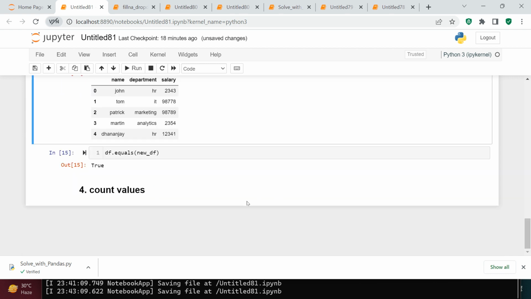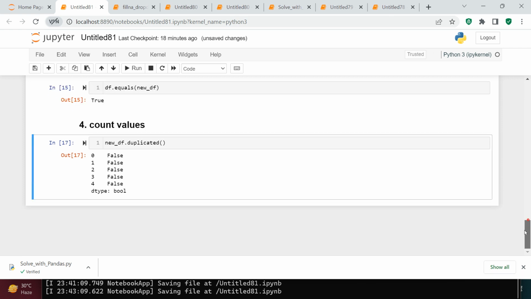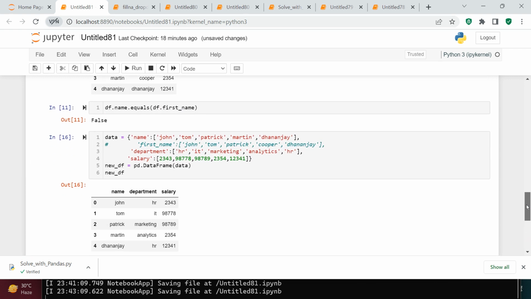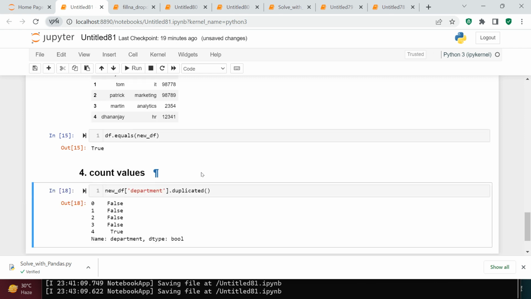Next thing which I'm going to do is check whether it has duplicates or not first. So let me say new df dot duplicated. Oh, it says all false. Why is that saying all false? Because it is on the whole data frame. Now let me use one column which is department. Now it says there is one duplicate.